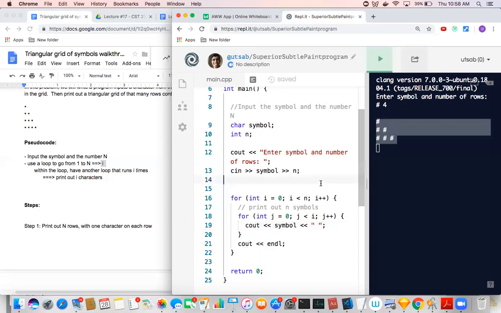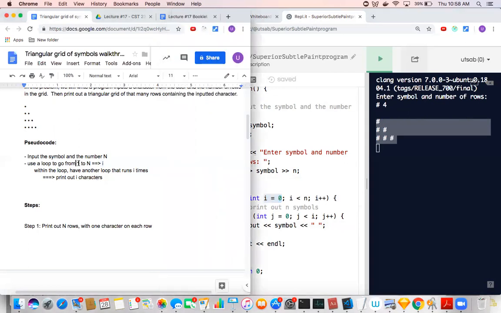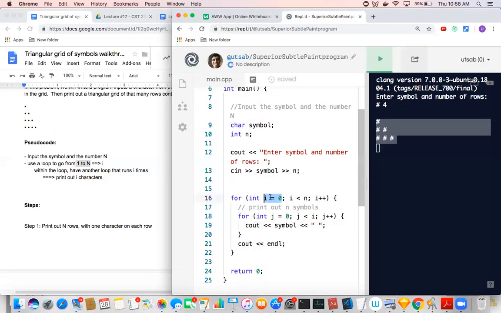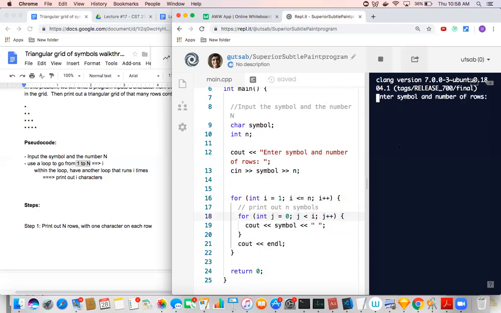Okay. So let's fix this off by 1 thing, because remember in our pseudocode we said we're going to go from 1 to n, but here we actually go from 0 to n minus 1. So let's change this to a 1, and we'll change it to less than or equal to n. And I think this one can stay the same. So let's enter the symbol. There you go. That looks better.